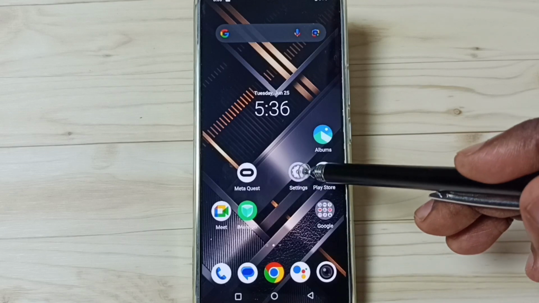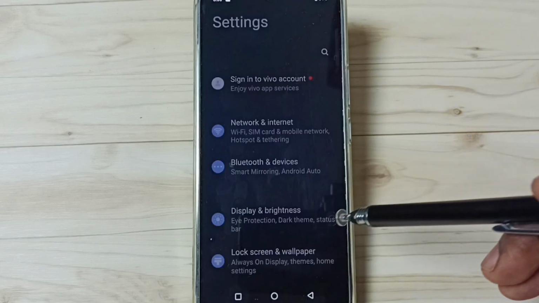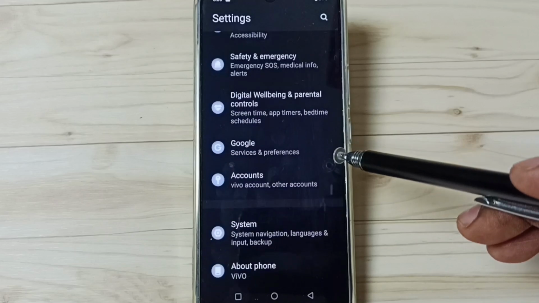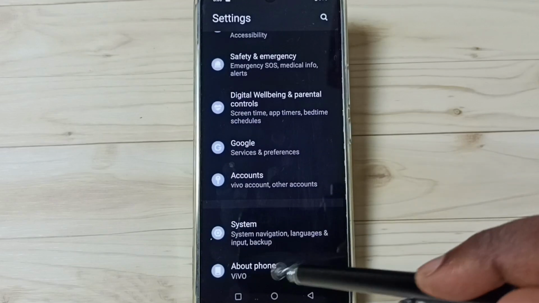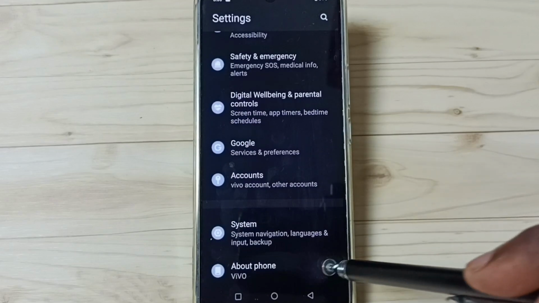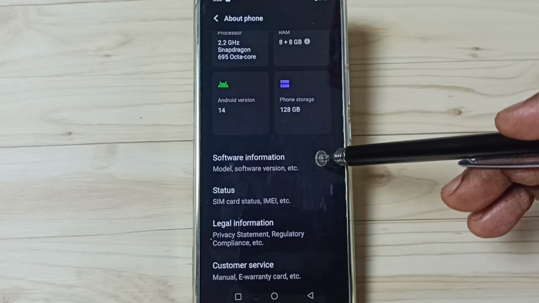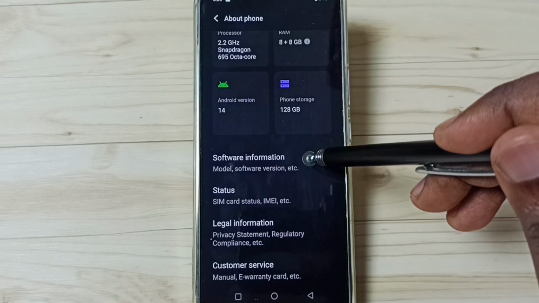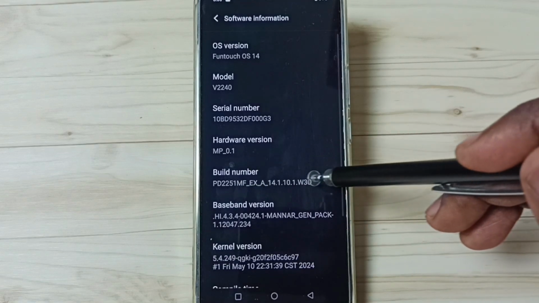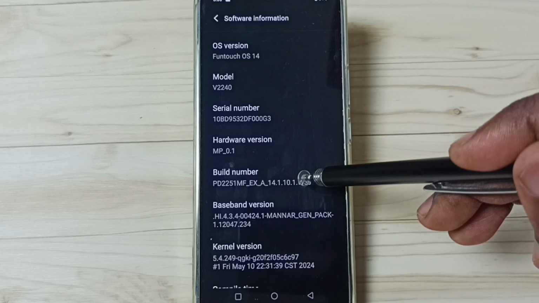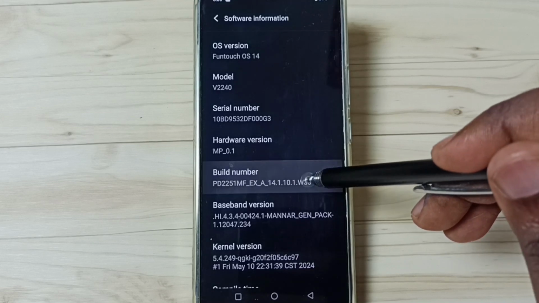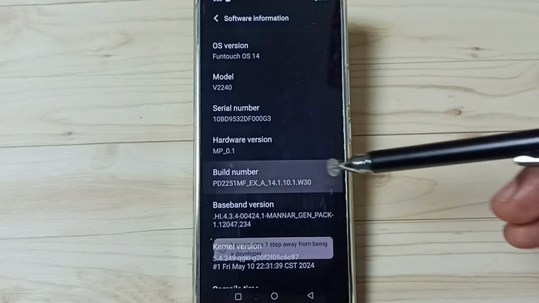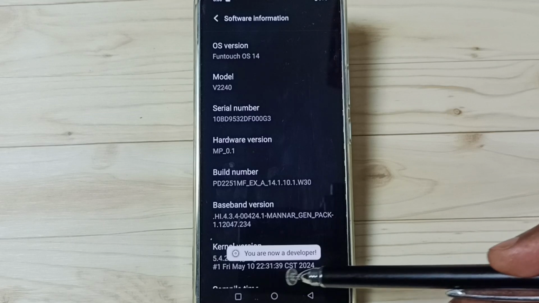First go to settings, tap on the settings app icon, go down, go to about phone, tap on about phone. Under about phone here we can see software information, tap on that. Here you can see build number. On build number we need to tap 7 times, 1, 2, 3, 4, 5, 6, 7, see. You are now a developer.